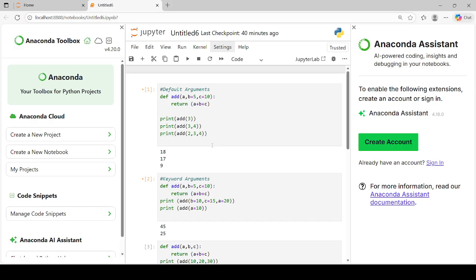The next time when you call add of 3, 4, a and b will be given the values 3, 4 and c value will be 10. Likewise, the third time when you call the function, it is 2, 3, 4, so a equals 2, b equals 3 and c equals 4. The outputs will be: the first one, add of 3, gives 18; the second one, passing 3, 4, is 3 plus 4 plus 10, which equals 17; and the third, add with 2, 3, 4, gives 9.